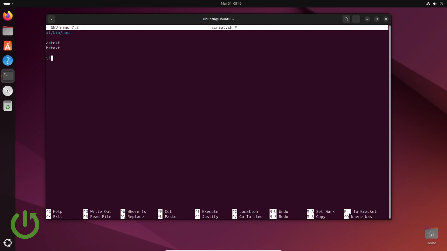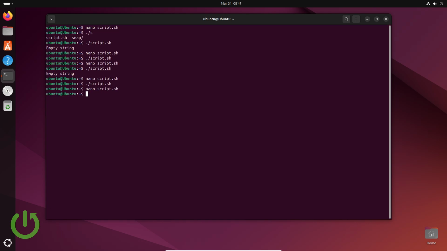So if a, but we have to add this sign, so a is equal to b, then we will print equal. Right now this is true because they are equal, and we can add something like this, and we will check if it is working. So these strings are equal, so they are equal.